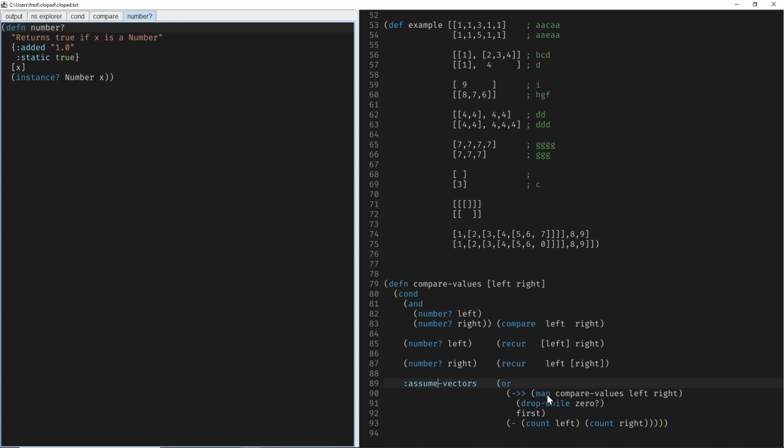Okay, so what do we do here? So we map our compare values function recursively over left and right. And then we will get a sequence of comparison results. And we're not really interested in the zeros. So that would be the apple and apple pie case, for example, we want to skip everything. Or in the apple and apply, at least we want to skip the first 4 characters. And then we're interested in the first comparison that isn't 0. So hopefully negative or positive. This could return nil if one of the words is a proper prefix of the other.